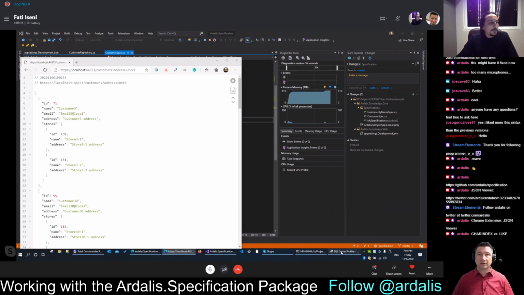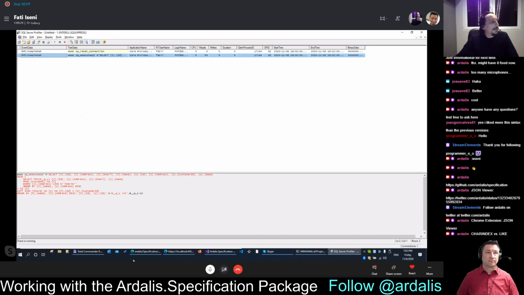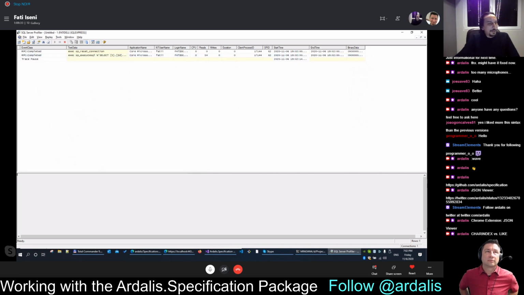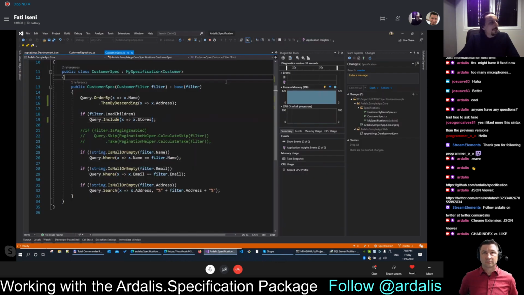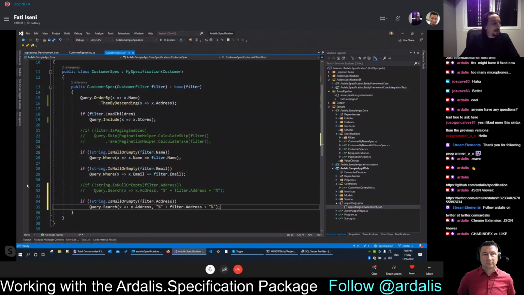Nice. Okay. What do we get on the SQL? Let's clean it completely. Run it once again. Cool. And this is the query. As you can see, this is generated as LIKE. Really straightforward. Let's now pause this and change the specification to run the Contains. So let's copy this, comment out this one, and put it like this.